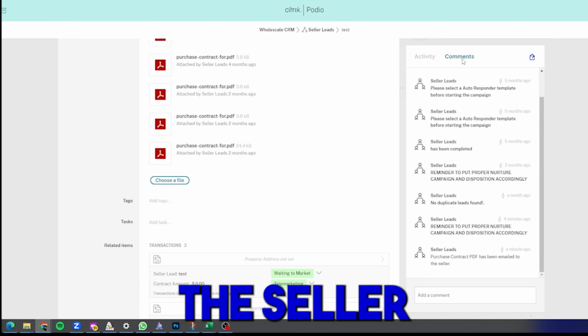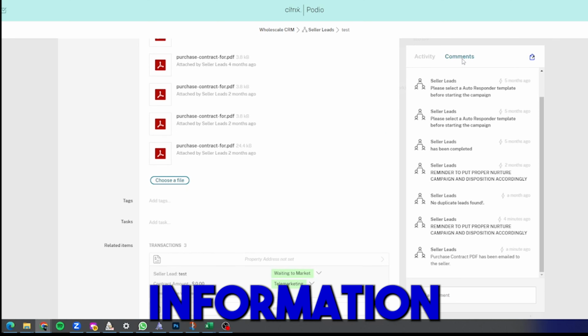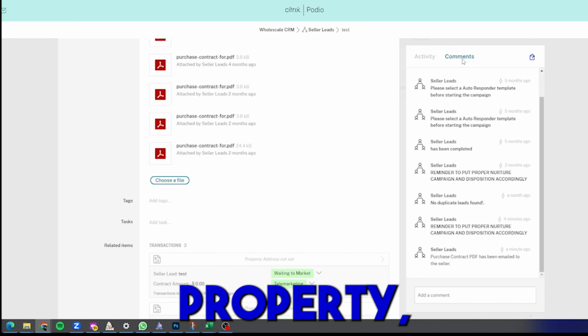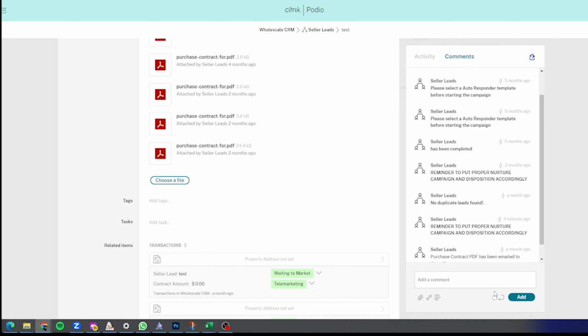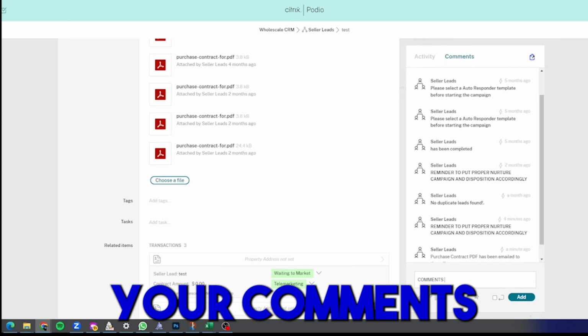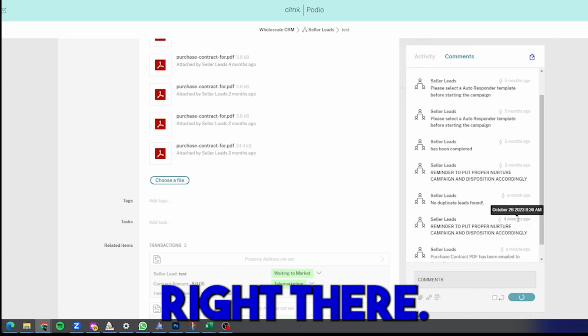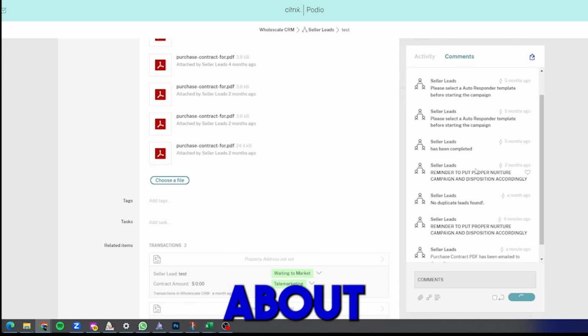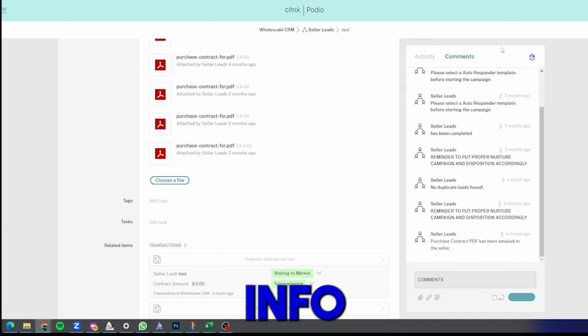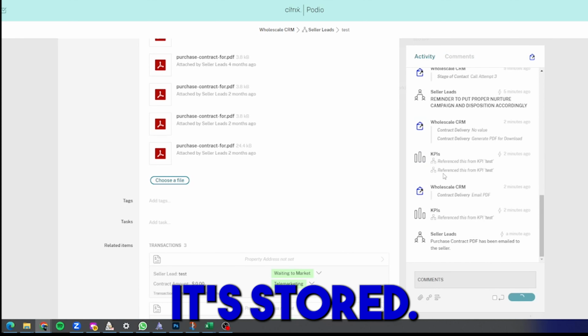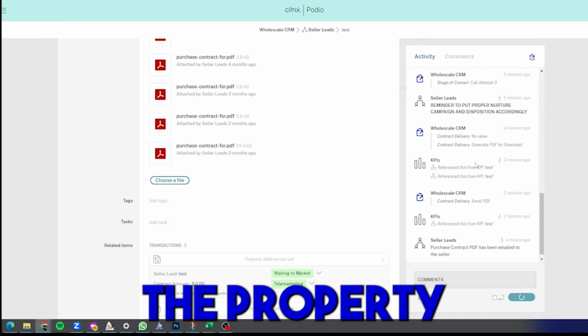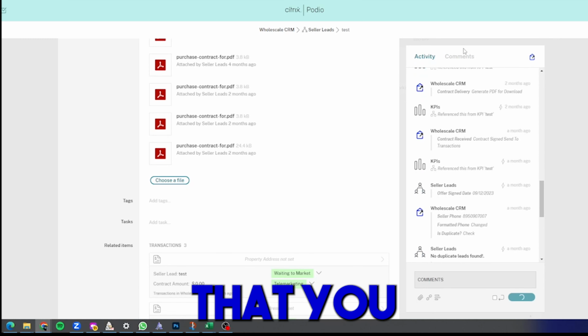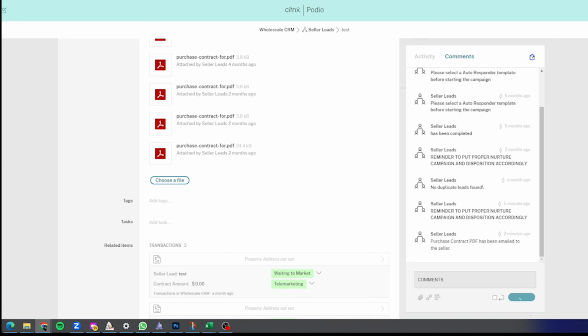So as you're working with the seller and you're collecting information about their situation and the property, you're going to go ahead over here and just make all your comments, and you can save them right there, so that way every note that you take about the property, everything about the property info gets saved right here, and so it's stored so you can see all the information about the property and all the notes that you ever had forever.